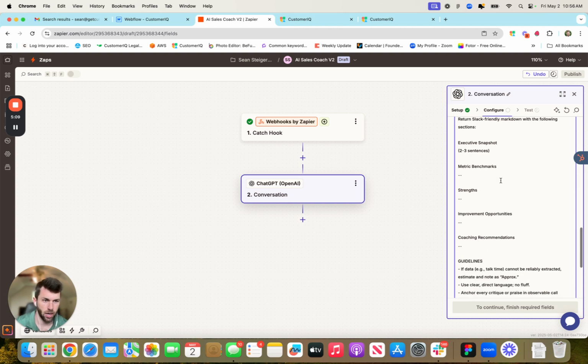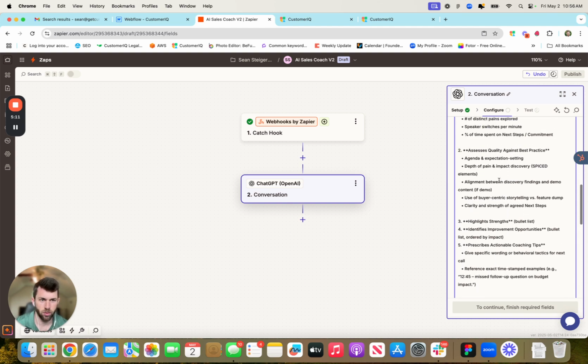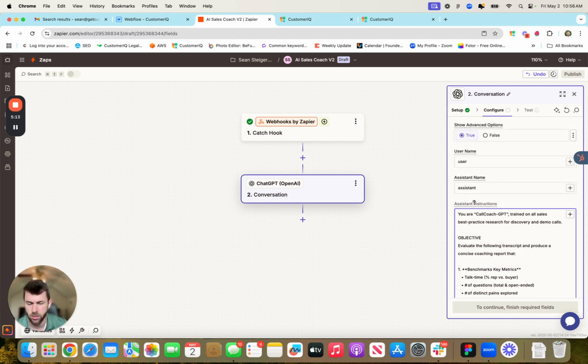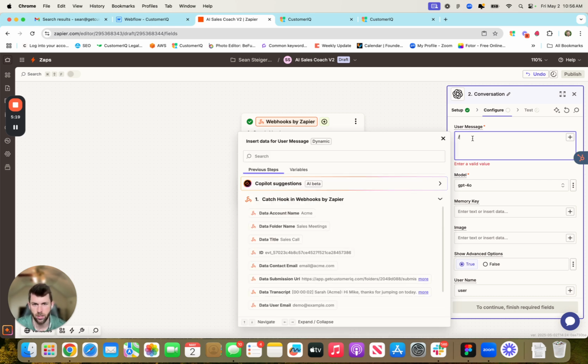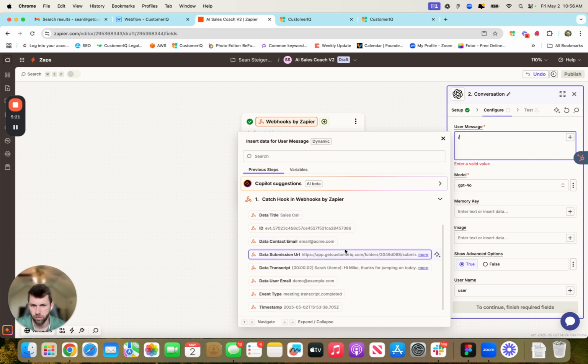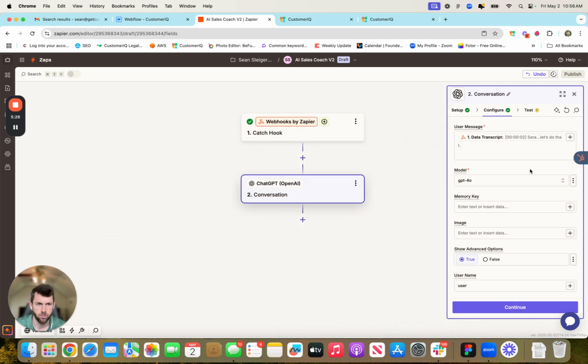So got my assistant message here. So this is going to guide the assistant what to do. And then we need to add the user message. And this is just going to be the transcript. So I'm going to hit the slash. I'm going to grab the transcript from that first webhook. So there it is, data transcript. Awesome. So that's all we need to do, I think.